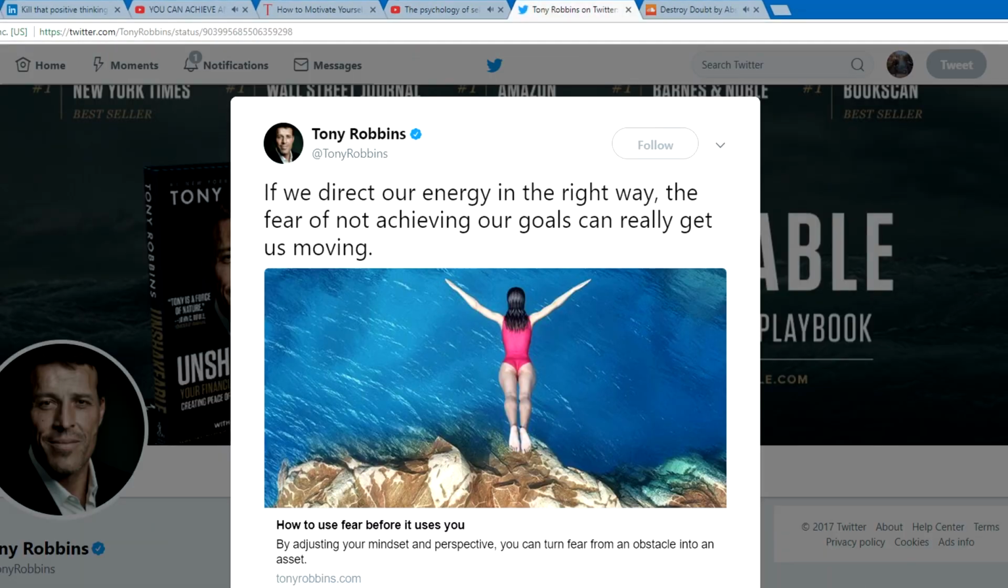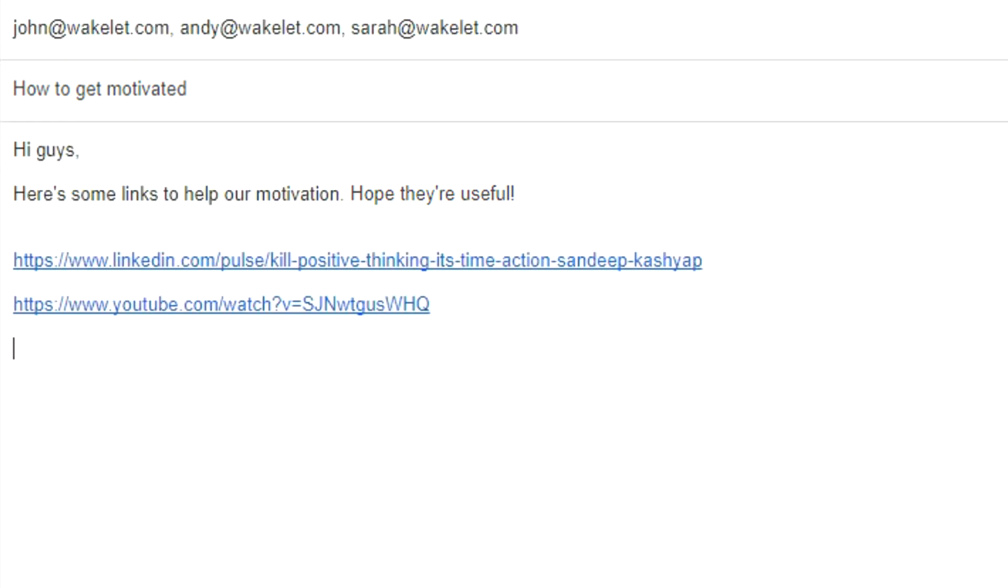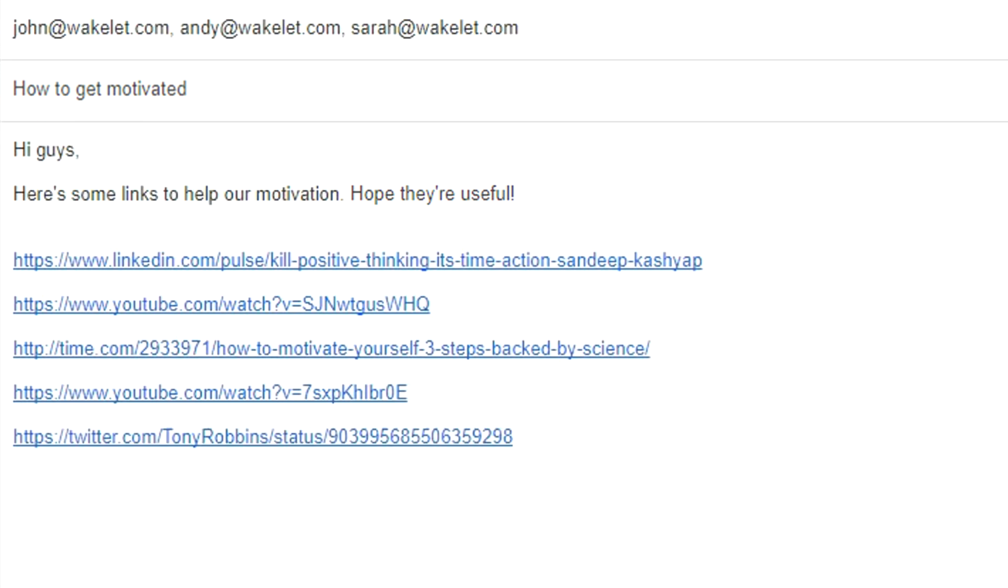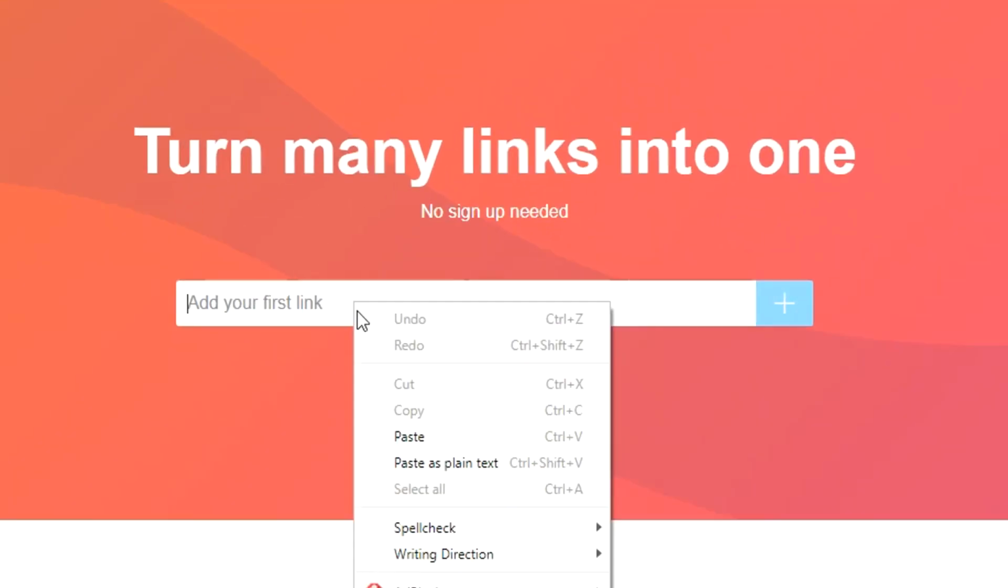So you've got a number of different links that you want to share. You could stick them in an email and hope the person you're sending them to is curious enough to open them, or you could head to Wakelet and do this.